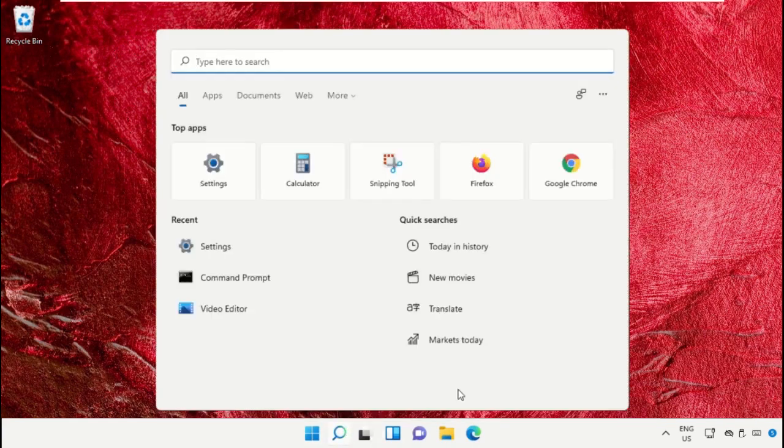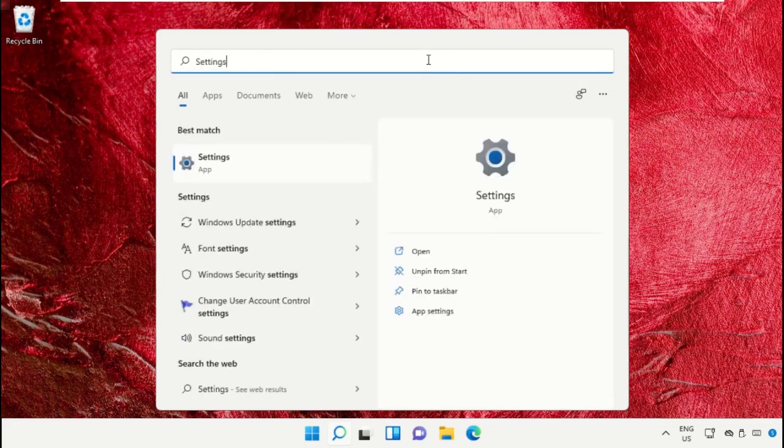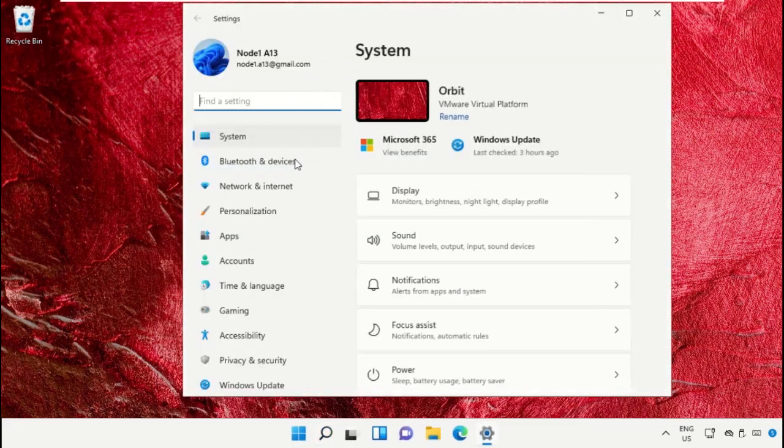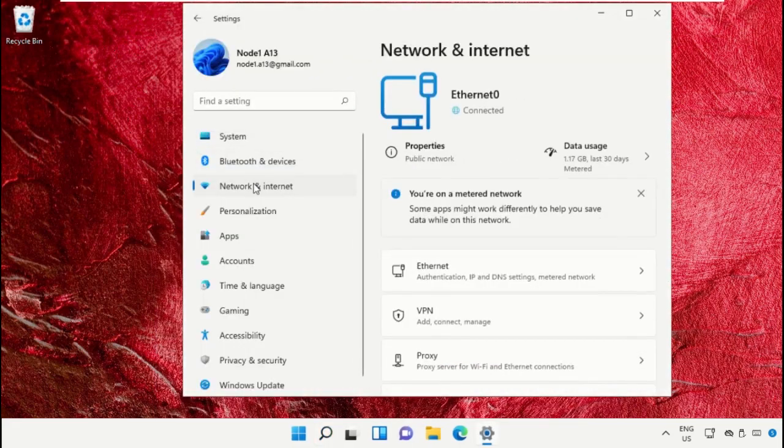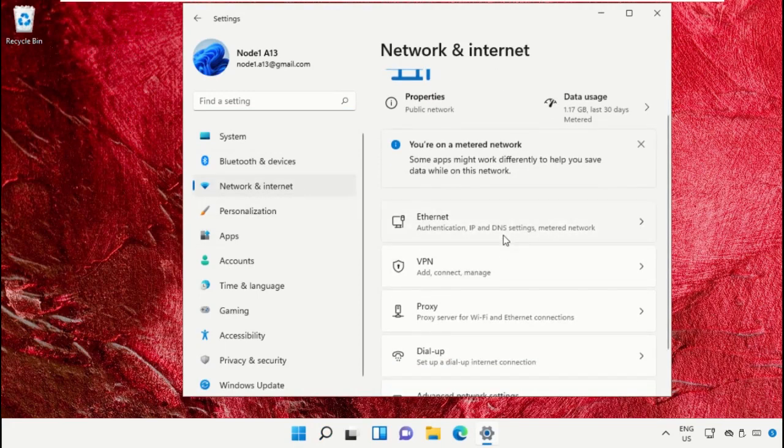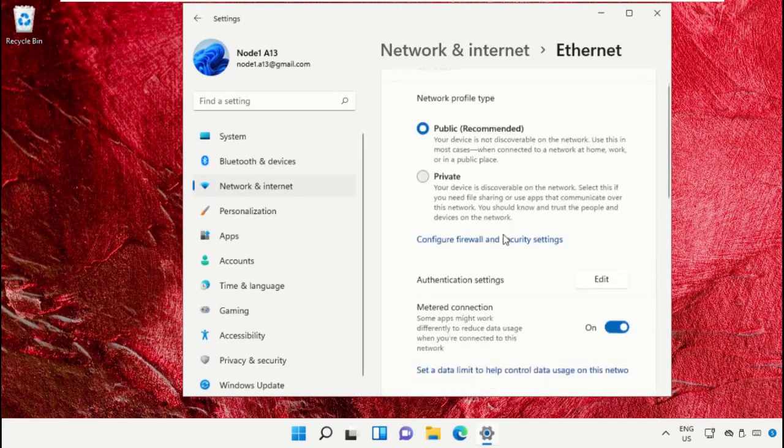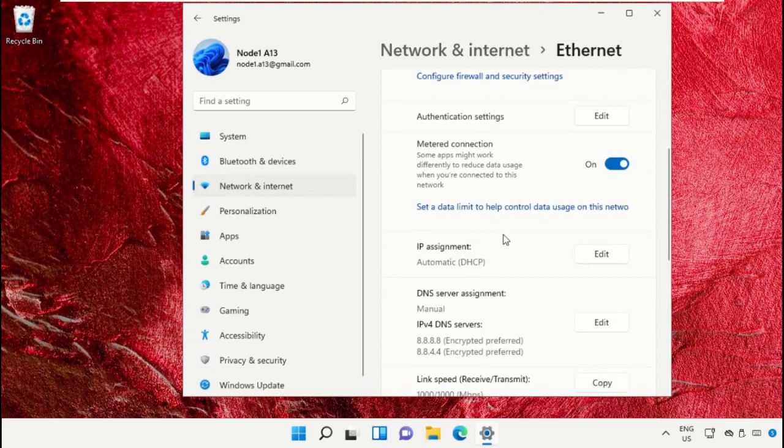Click on the search icon and in the search bar type Settings. Click here to open it. Then select Network and Internet. On the right side, just scroll down and select Ethernet. After that, scroll down and just turn off this option, that is Metered connection, and close this window.